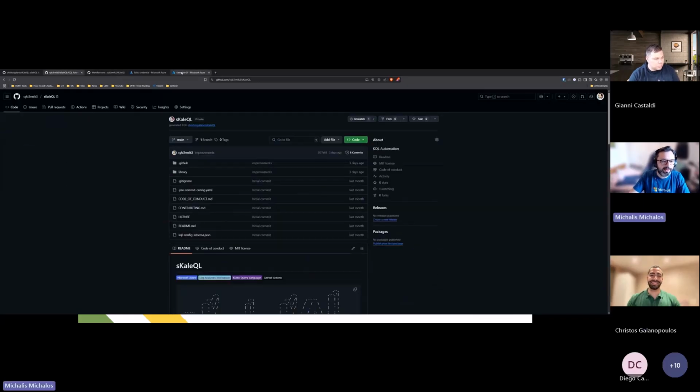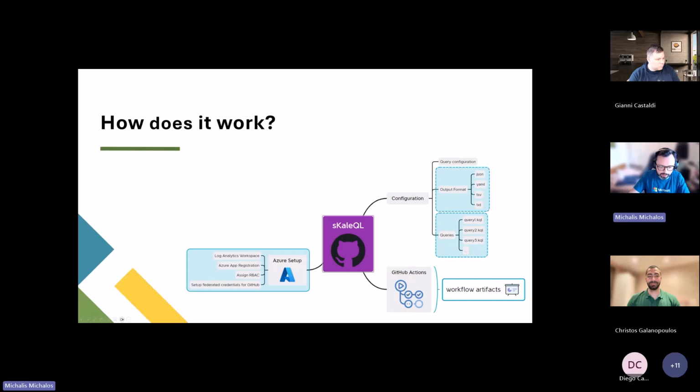Okay, the next step would be to define the configuration of queries first, and then define the queries that you want to run. You can also categorize them in folders, and then configure the queries' output format. So you want them in JSON, YAML, TSV, CSV, TXT, I'm sorry, there's a typo here. And even if you want them compressed into a zip file.